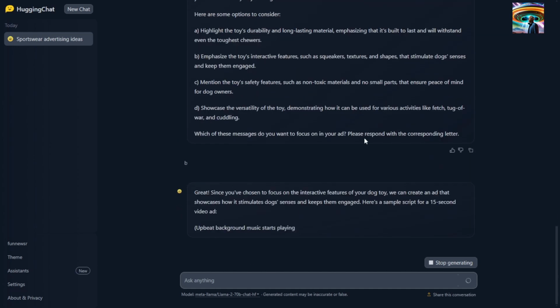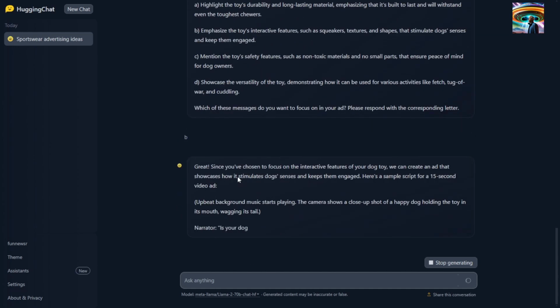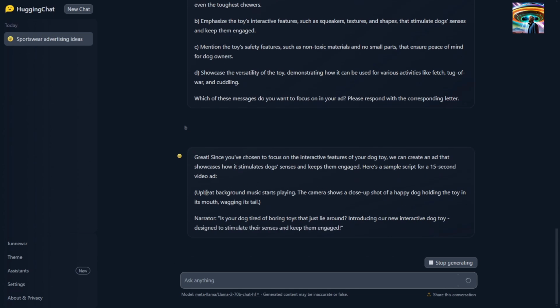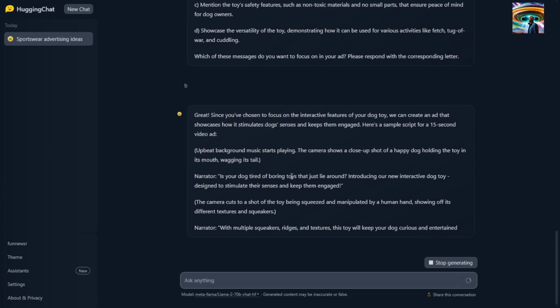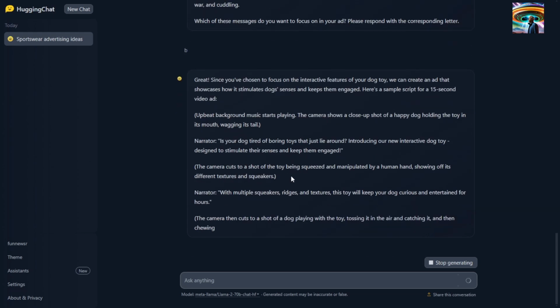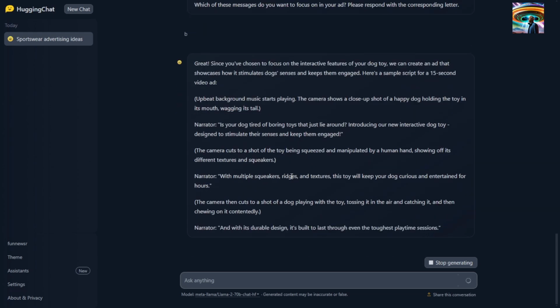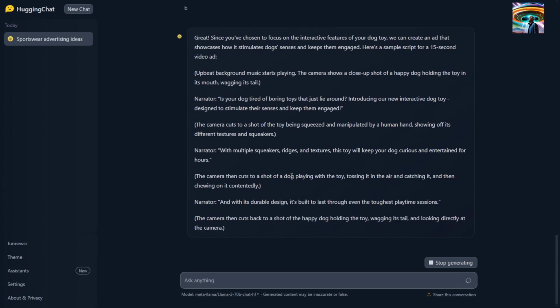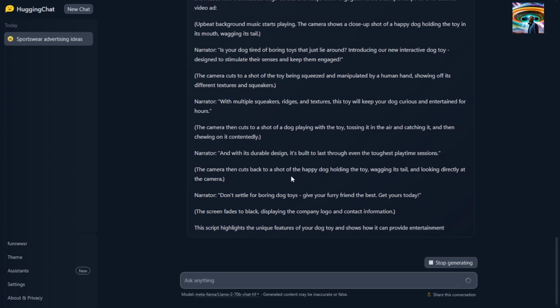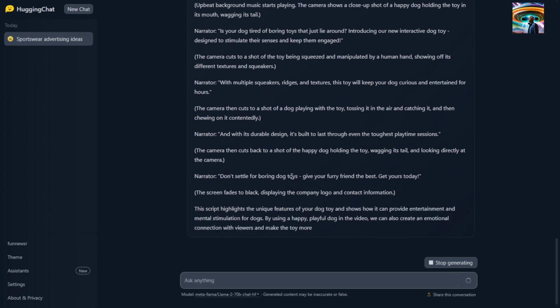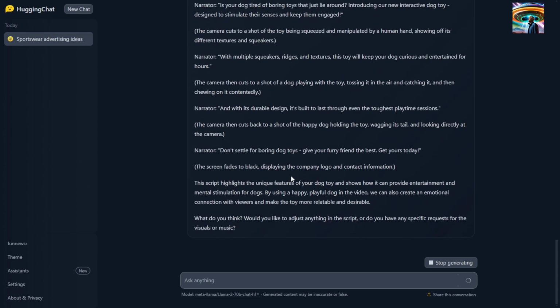These kinds of agents are built on top of large language models. For example, we have Llama 2 and also Mistral, and we can build agents on top of these large language models. After all the questions the AI asked me, it helps me generate a script with camera, motion, and scene descriptions for the upcoming ad for my dog toys. It's pretty cool.